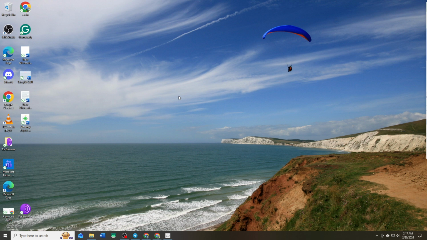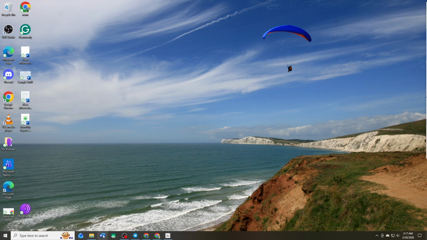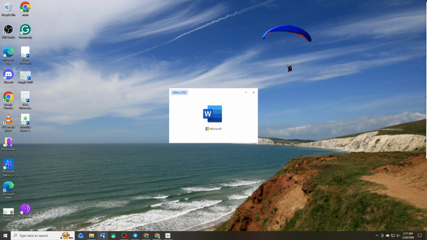First, the easiest solution is to simply restart your computer. Sometimes a restart can help resolve issues related to the installation or update process, especially if the configuration progress is stuck. After restarting, open Microsoft Word and check if the problem persists. If it's fixed, great. If not, move on to the next step.